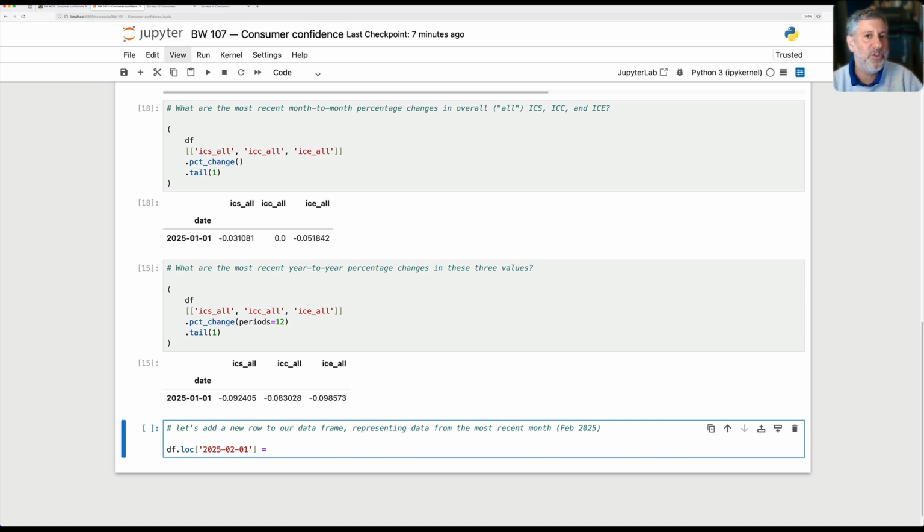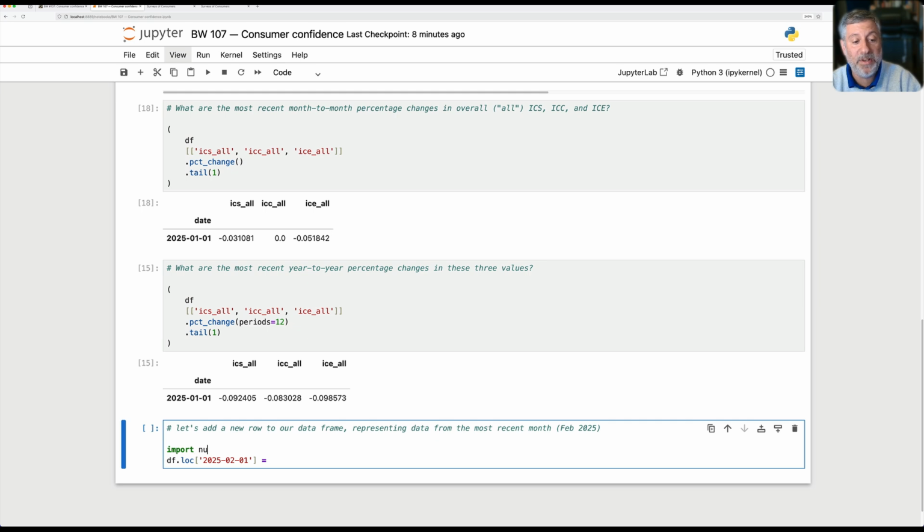I'd like to be able to say just for the three columns we have, ICS all, ICC all, ICE all. But I'm going to have to do it a little more cleverly than that because there are many other columns. And those columns, I don't want to put in zero. I have to put in something, so I'd rather use NaN. So I'm going to say import NumPy as np. And then I can say here equals np.nan.